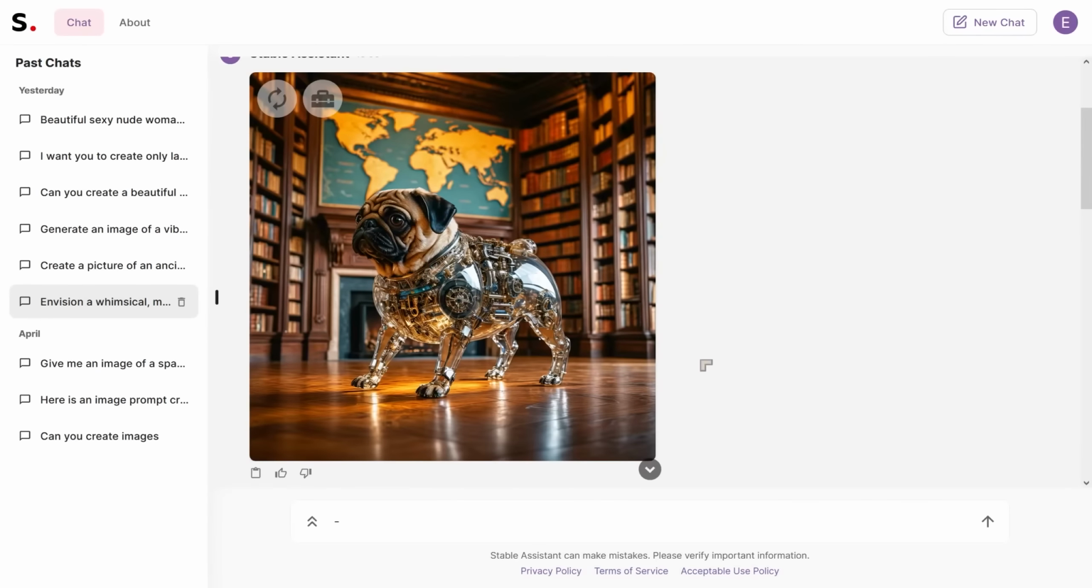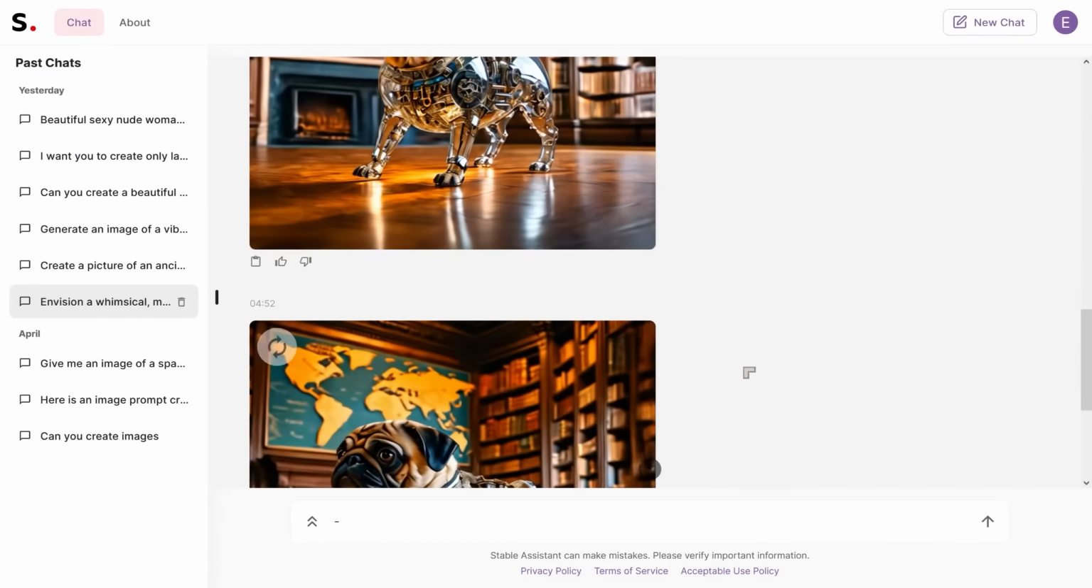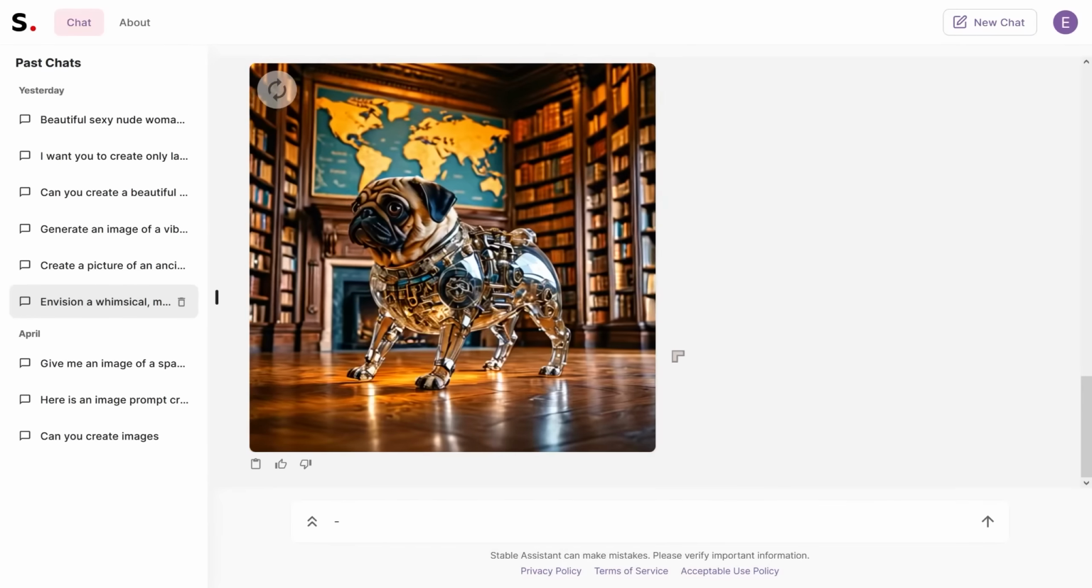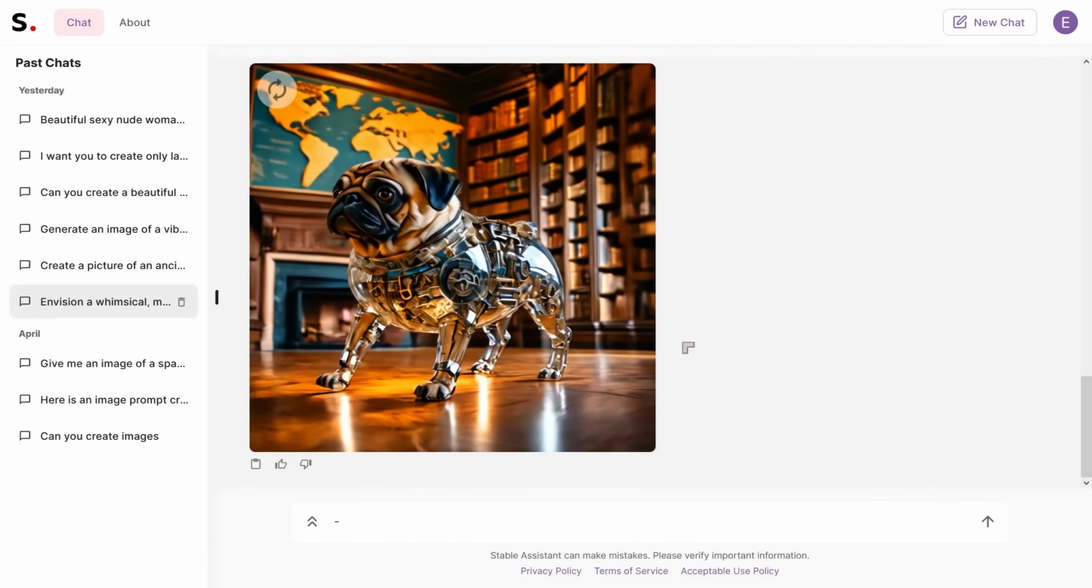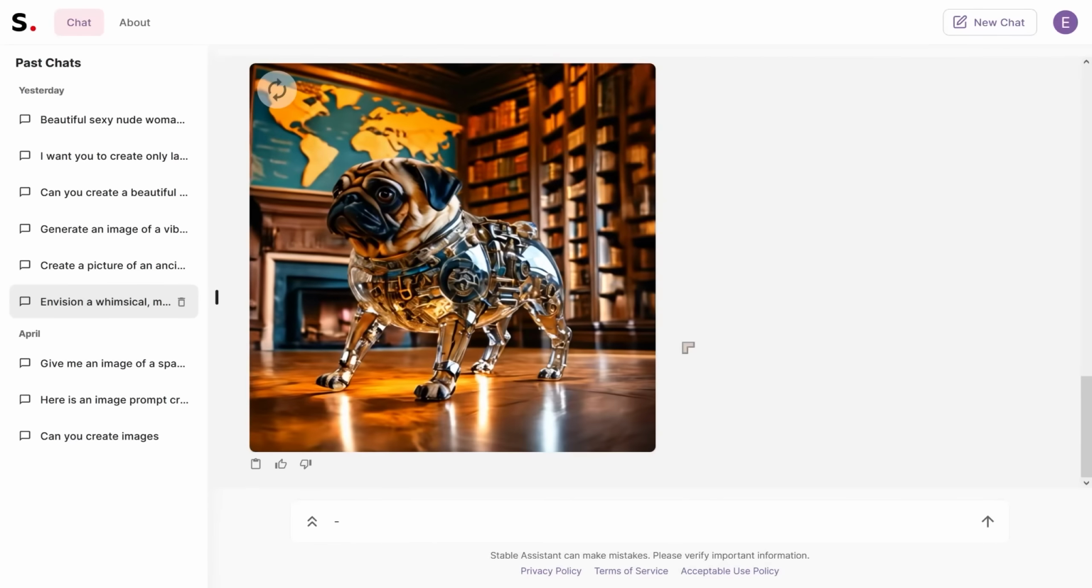Now, if you run it a second time, what happens? I'll show you what happens. This is the first one, and I ran it a second time, and this is what we got. So it randomly changes the motion each time you run it.